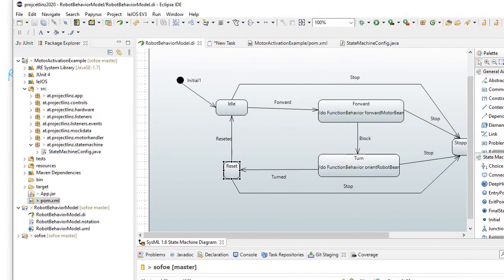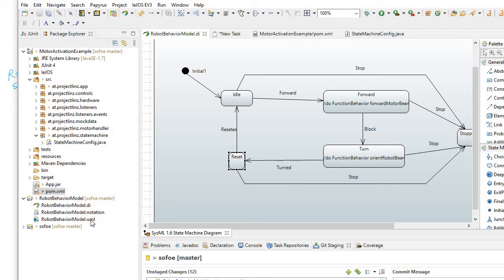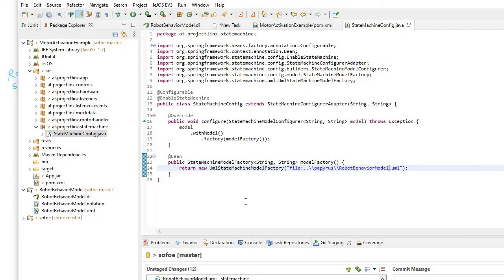The result of the model is this UML file, and you can use this UML file inside your program to instantiate this model as a state machine, and these are the functionalities that the Spring Framework gives you. We will also talk about them in the next video.